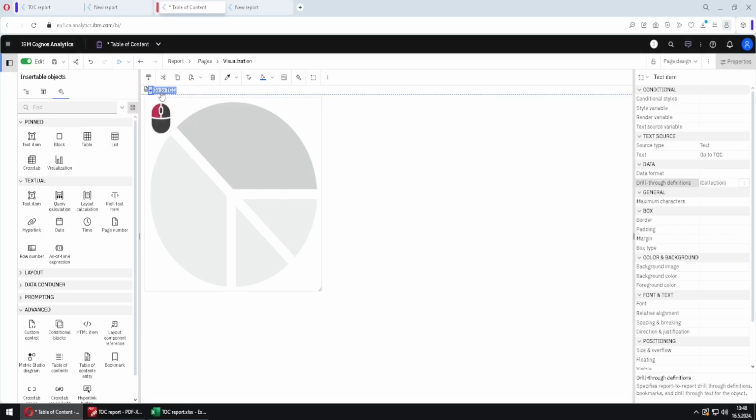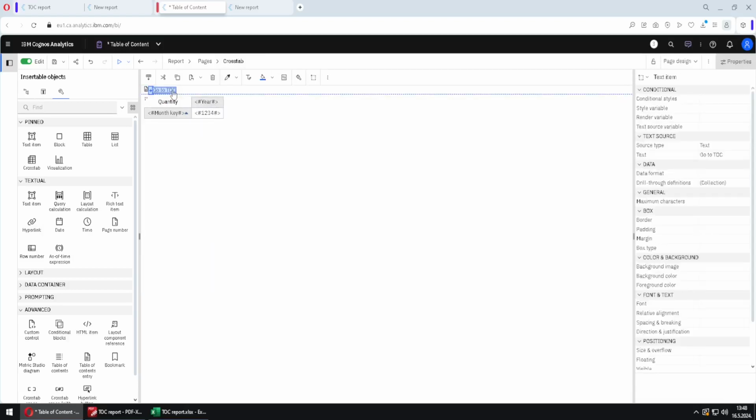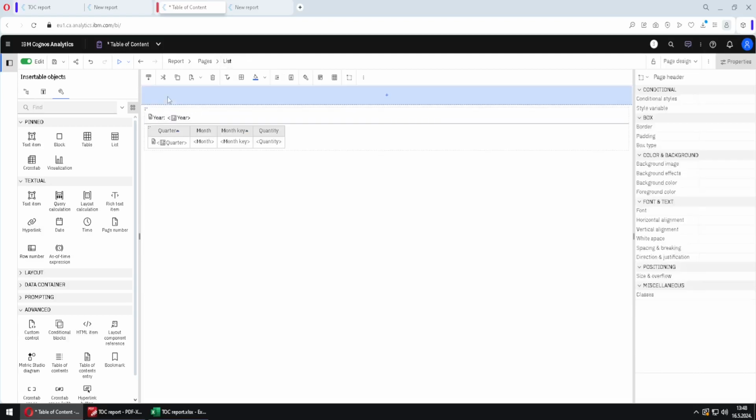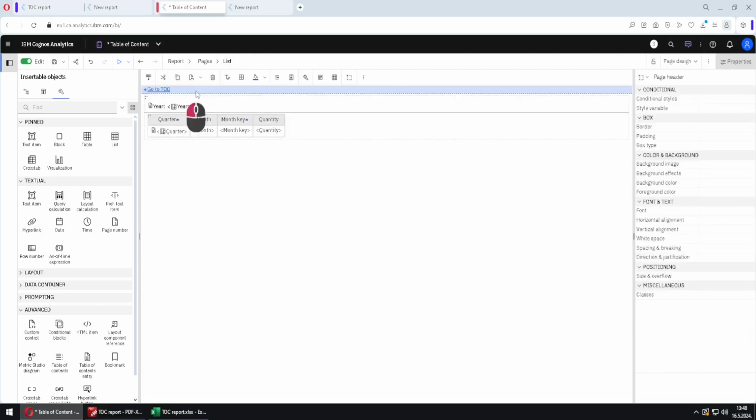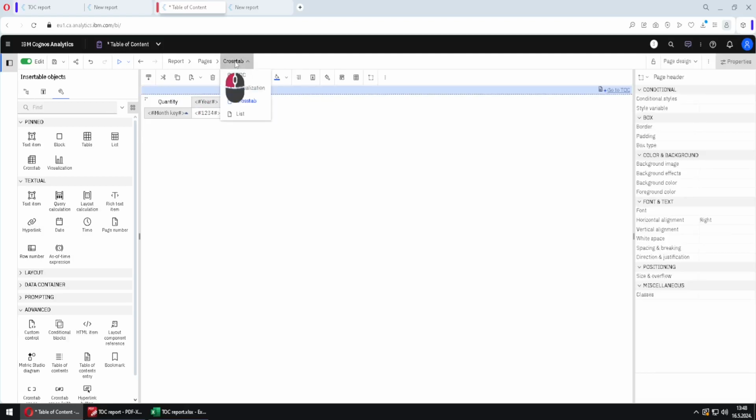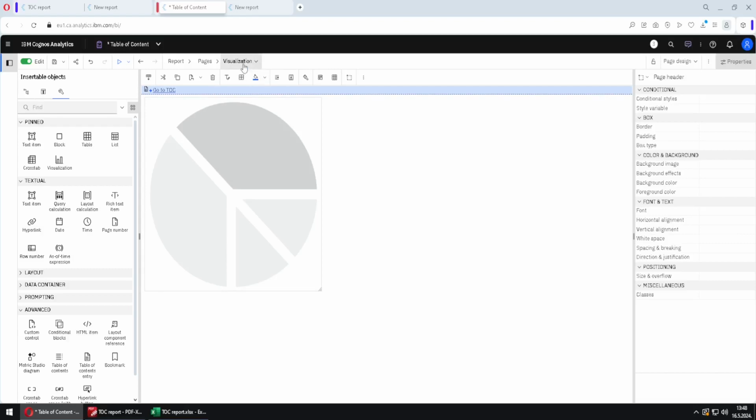We have to select this text item, and we will copy it with Ctrl C. And then we will go to these other pages. So we will go to the cross tab. I will paste it here. And I will also paste it here in this list page. I will paste it here. And I want to move this link to the right side. So I will move this to the right. I will do that in each of the pages. And now everything should be correct.